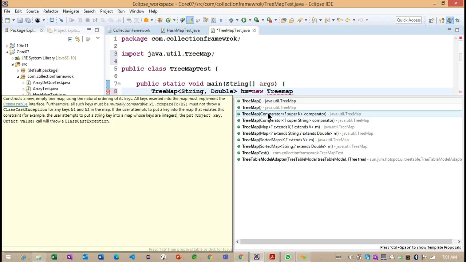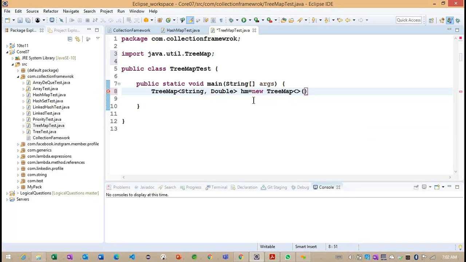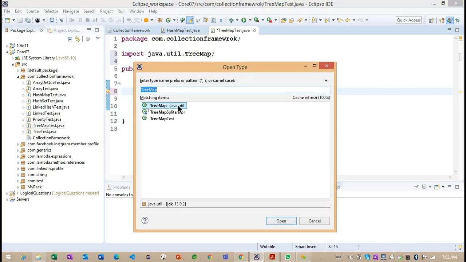One constructor is expecting a comparator, and in another constructor we can pass any map. Another one is expecting a sorted map. Getting the point? How many constructors are we having? 1, 2, 3, 4. Including the default constructor, we are having 4 constructors here. Right, so we'll work with the default constructor.